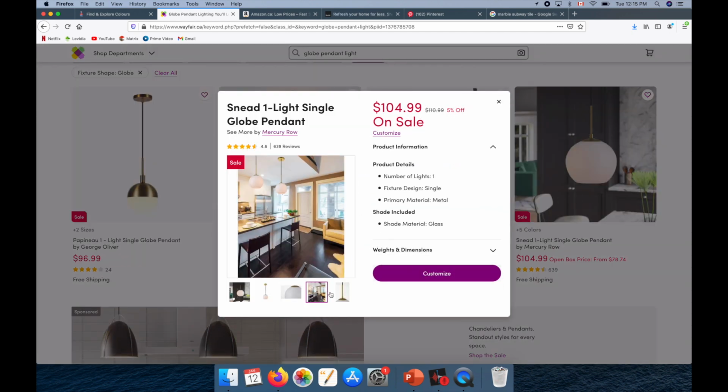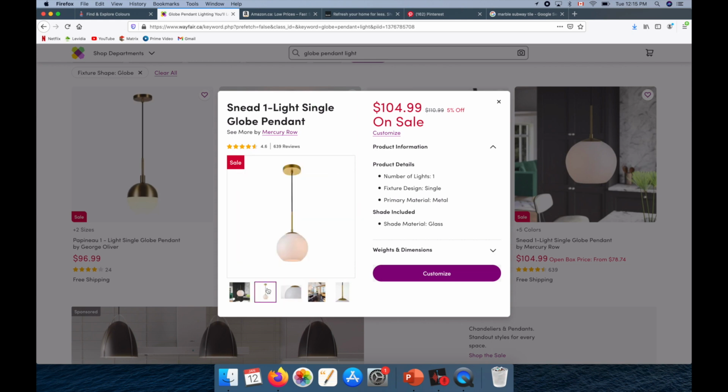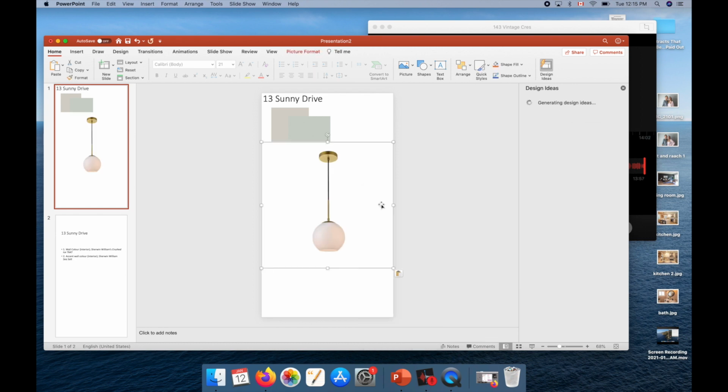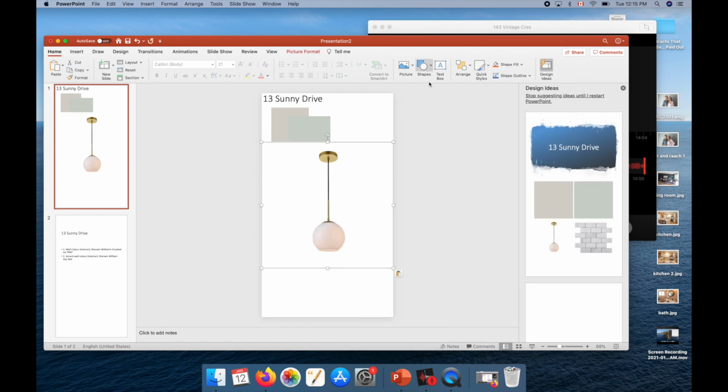Okay, so this one looks like something that I would really like. So I'm going to go ahead and copy this image and paste it into my design board.